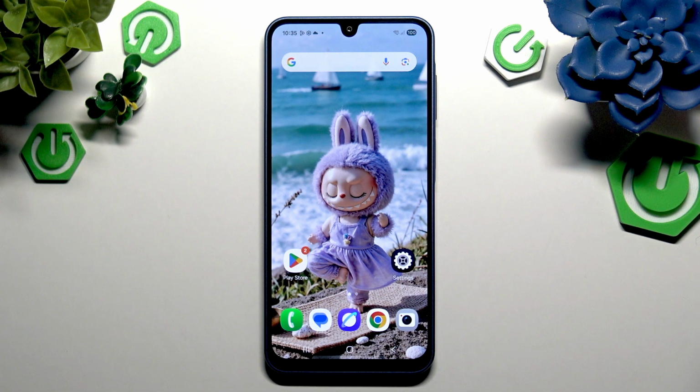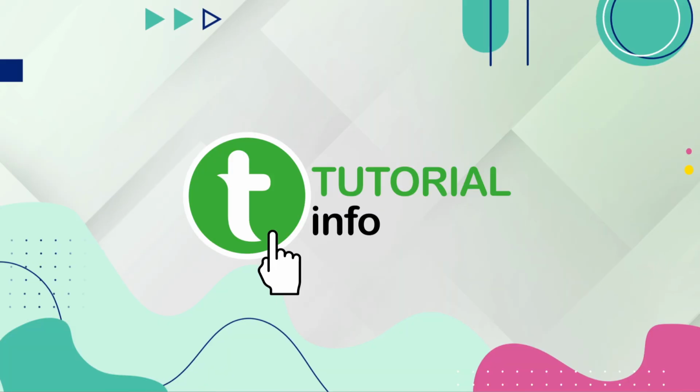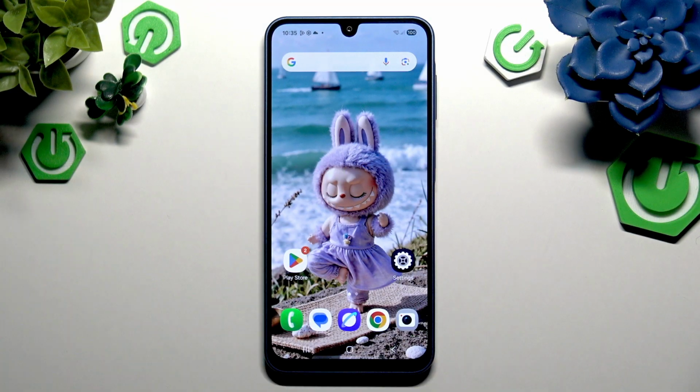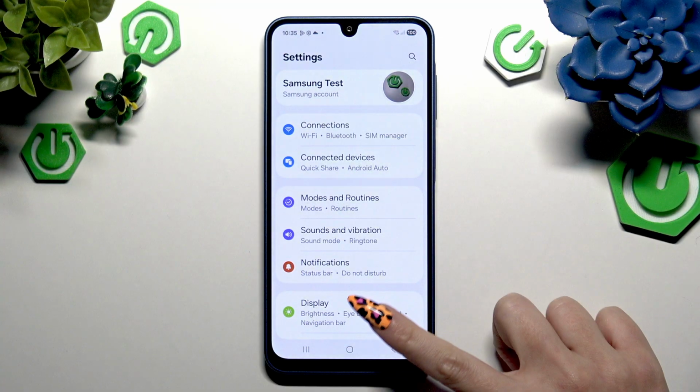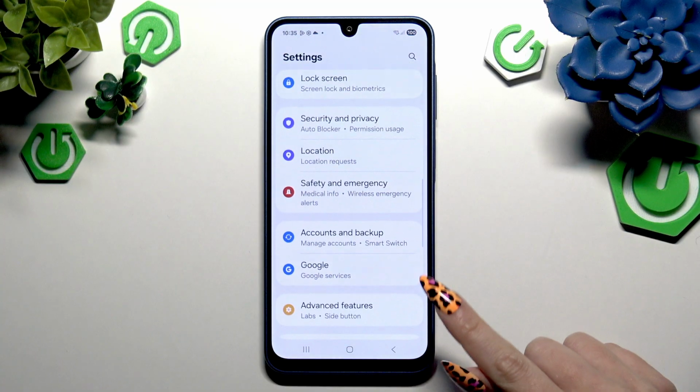In front of me is Samsung Galaxy A17 and today I would like to show you how you can edit password saved in Google Passwords Manager. Start by opening Settings and scrolling down to click on Google.